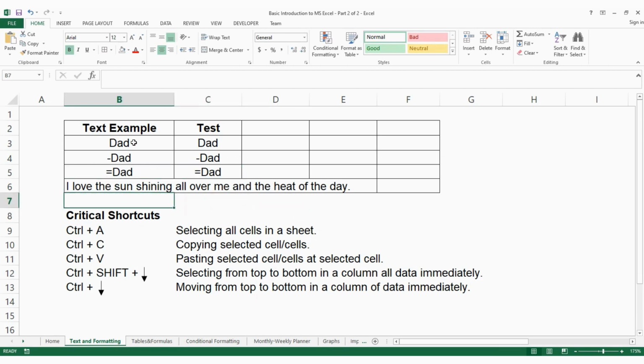Then another thing that's commonly being encountered is, let's say you are entering text in a cell which is quite much bigger than the cell itself, right? And it stretches over a few cells horizontally, like in this case. So I have the sentence here: I love the sun shining all over me and the heat of the day. So let's say I want to put all that text in only one cell. Well, you can do it in two different ways.